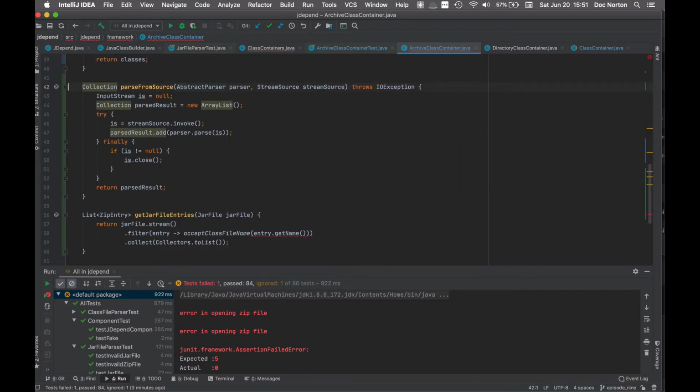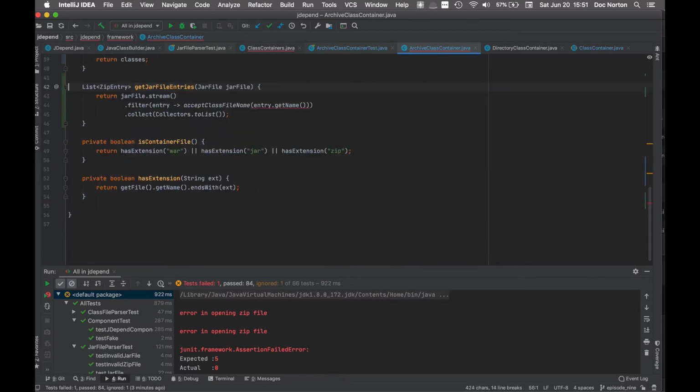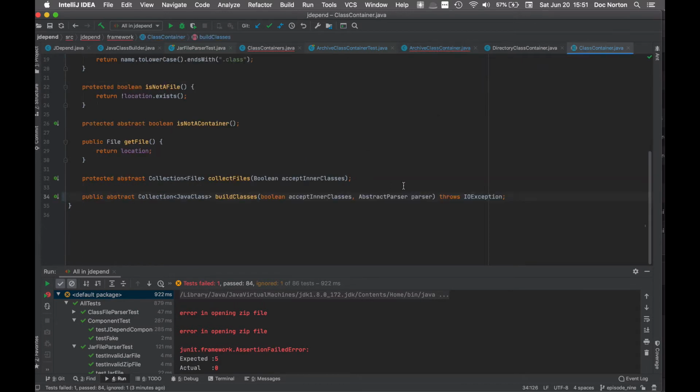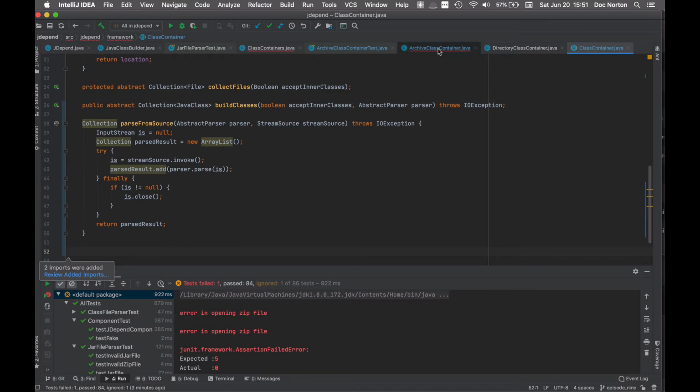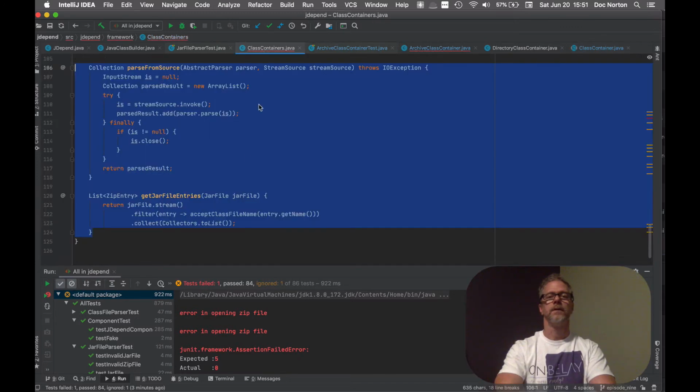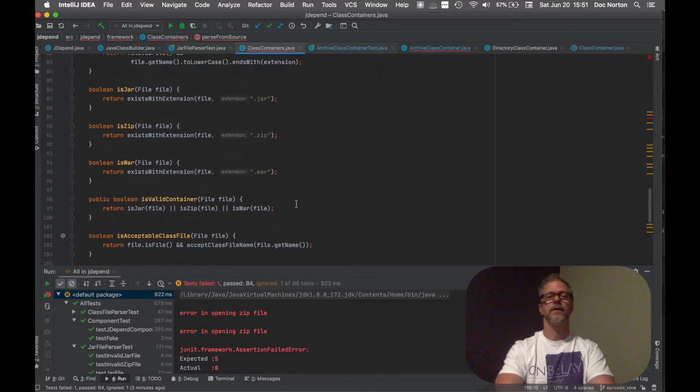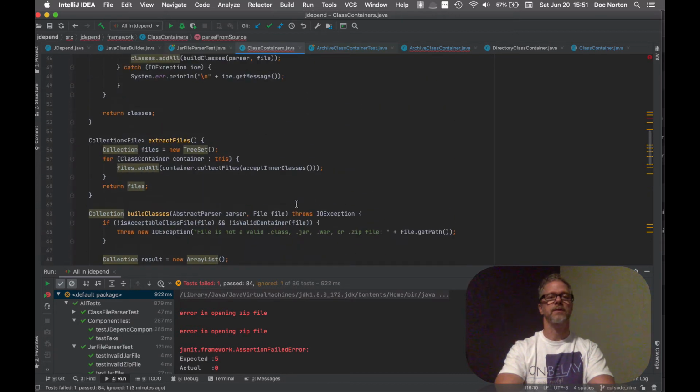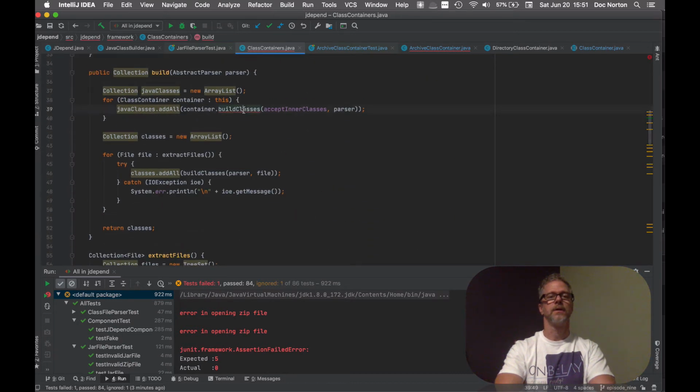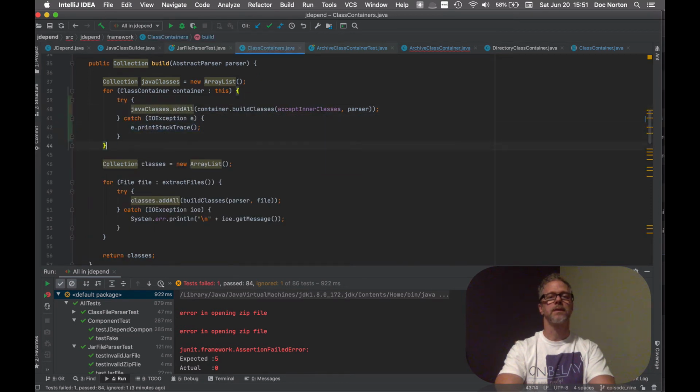Now, parse from source is actually needed by archive class container and directory class container. So let's move it over into our abstract class container so they both have access to it. Now, archive class container and directory class container both have access to it. Great. Let's put a try catch around this.